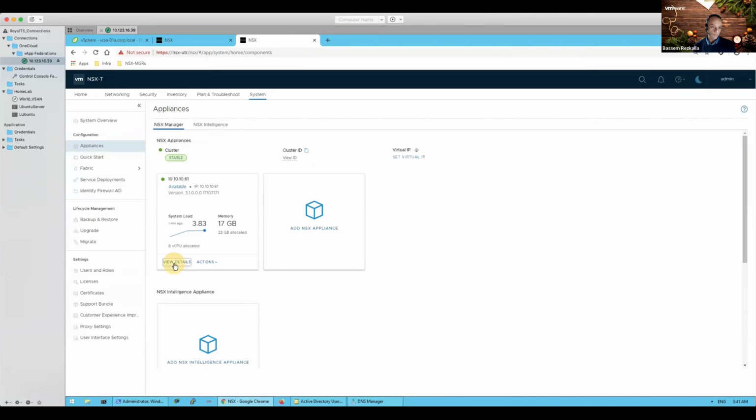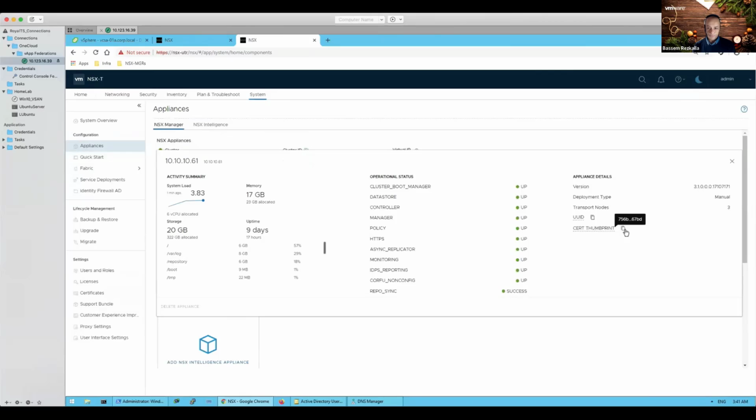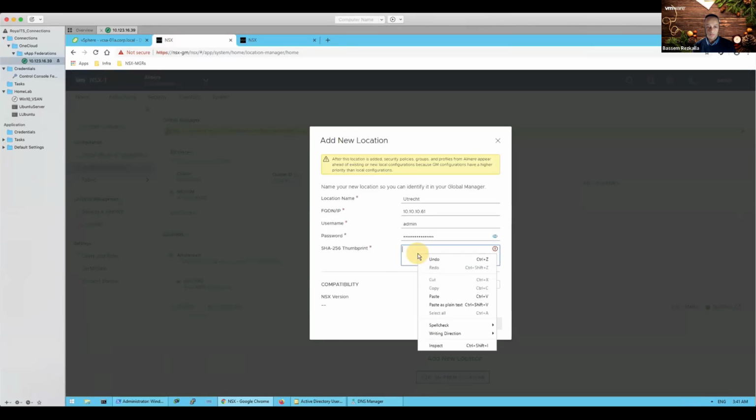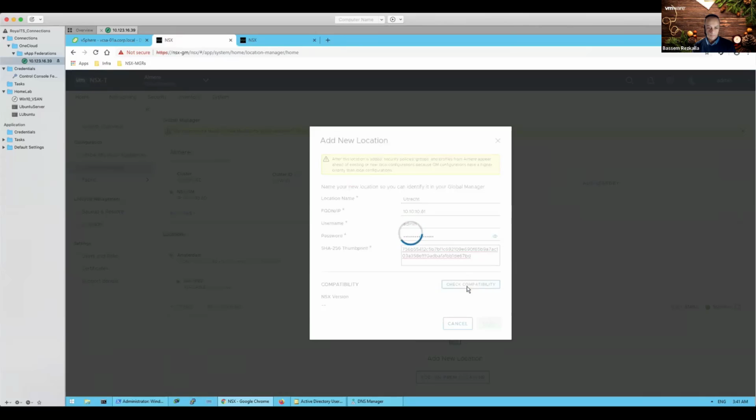So you go here for the details of the local appliance and the certificate thumbprint. Sorry, you copy it, you go back, and this is what you need. And you see it's compatible with 3.1. And you can see here, you just need to save it. It will take some time.